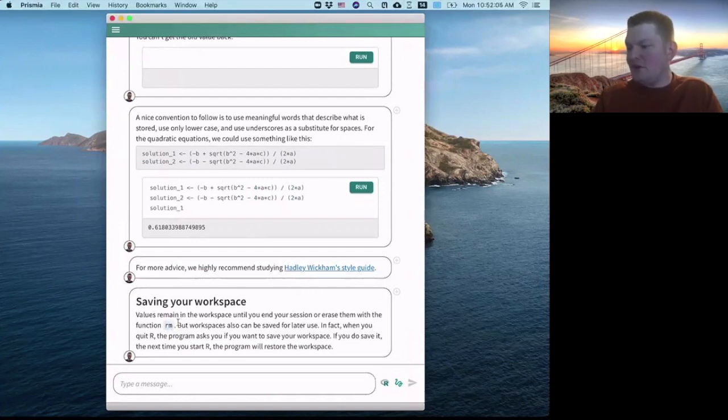In any case, you can also save workspaces for later use. This is not as common in other languages; it's kind of special to R. When you quit R, famously, the program will ask you, do you want to save your workspace? It assumes by default that you want to be saving your workspaces. And then when you start it up again, it will restore that workspace.